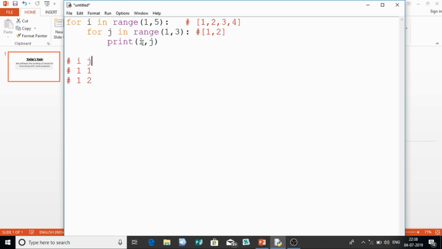Now the value of i remains the same as 1 because this loop is still running. So the value of i will change only when this block code is over, and then i will receive the next value. Okay, so the value of i remains the same, that is 1, and the value of j received the next value, so it printed 1 and 2. Now this loop got over.